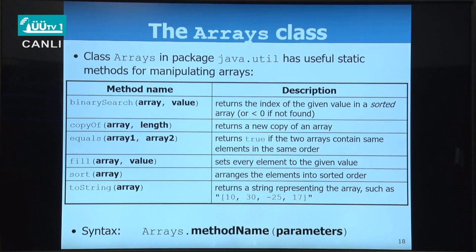Some of these are the binarySearch method. The binarySearch method is a searching method where it takes an array as an input as well as a search value. And if this value exists in your array, it will return a true. And if it doesn't exist in your array, it will return a false.